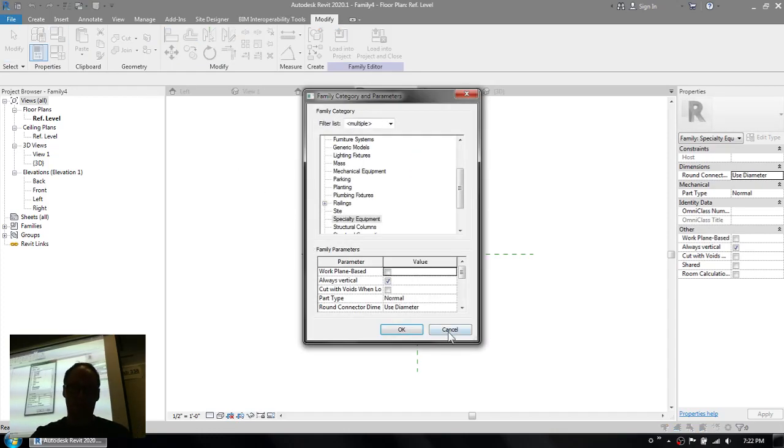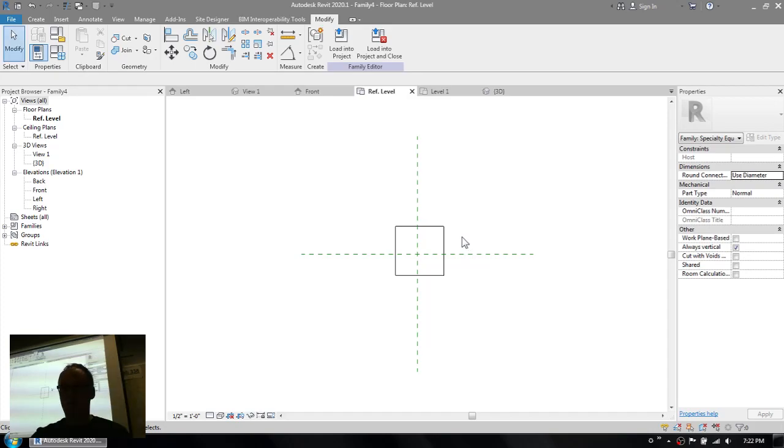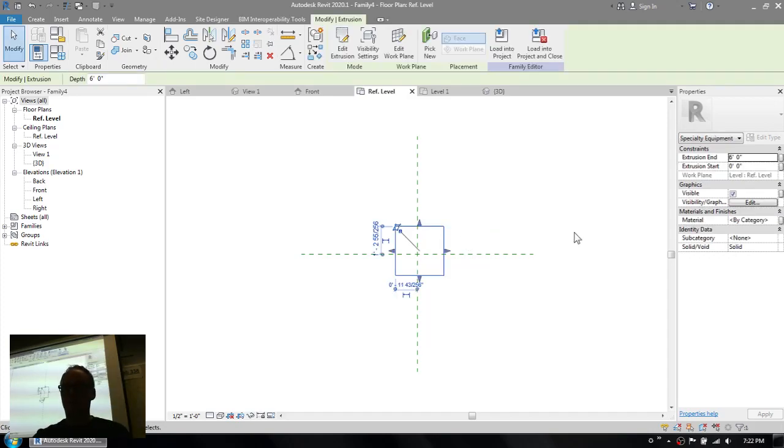Now actually here, this is good. I'm still specialty equipment. What I'm going to do is click on this solid. So this is just an extrusion. We're going to talk about all the different modeling tools that you get in families pretty quick.